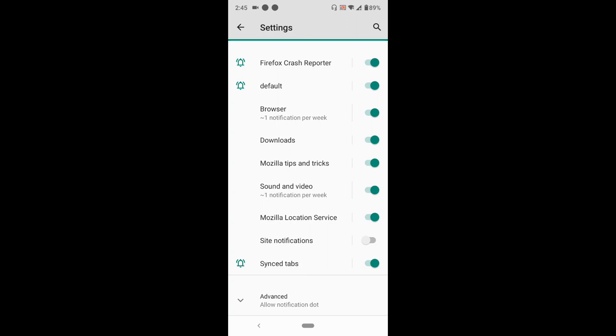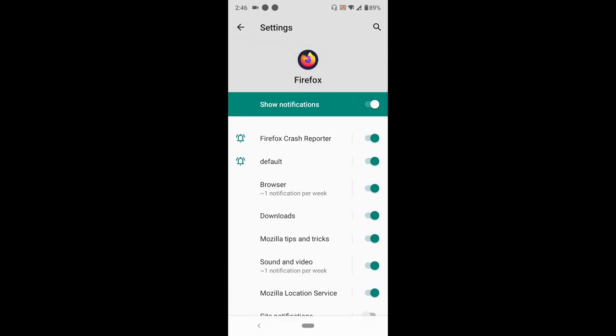And if you want to disable notifications for other options like sync tabs, downloads, you could also disable notification for that. If you want to disable notification entirely on the Mozilla Firefox browser, go up to where it's shown show notifications and then disable it.